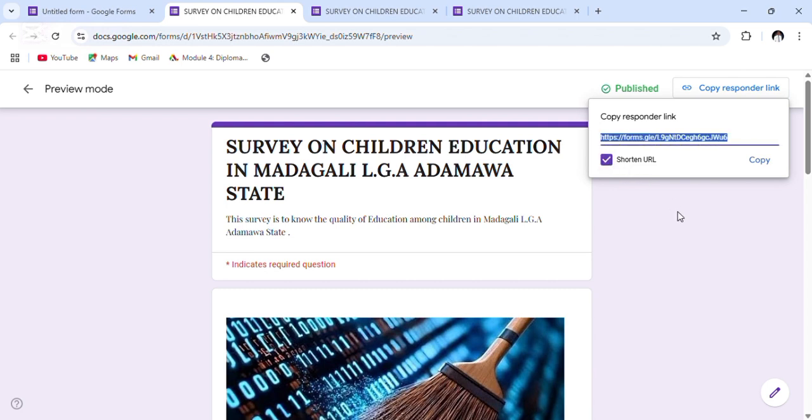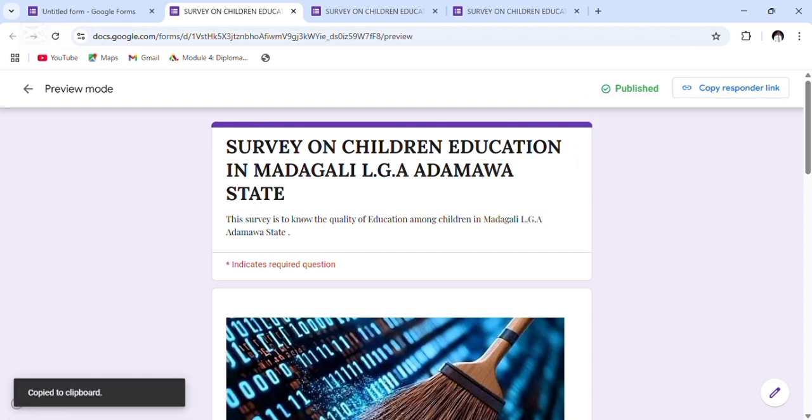In case you want to copy the URL, just go here. If you want the URL to be short, you just click on this dialog box and the URL will be short.